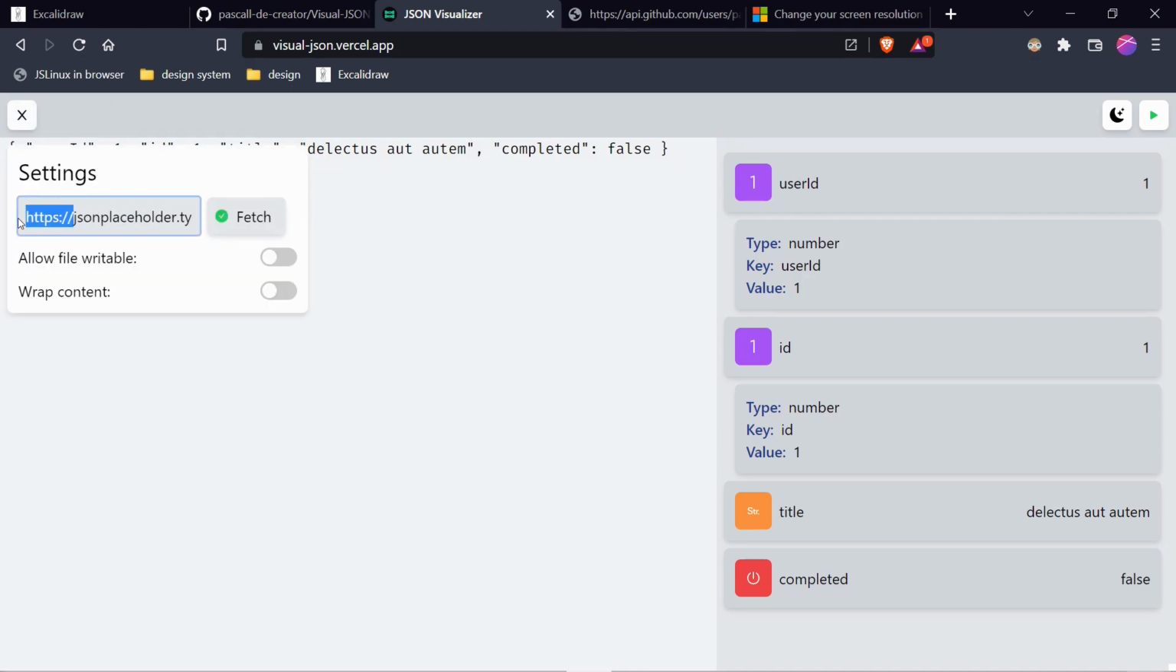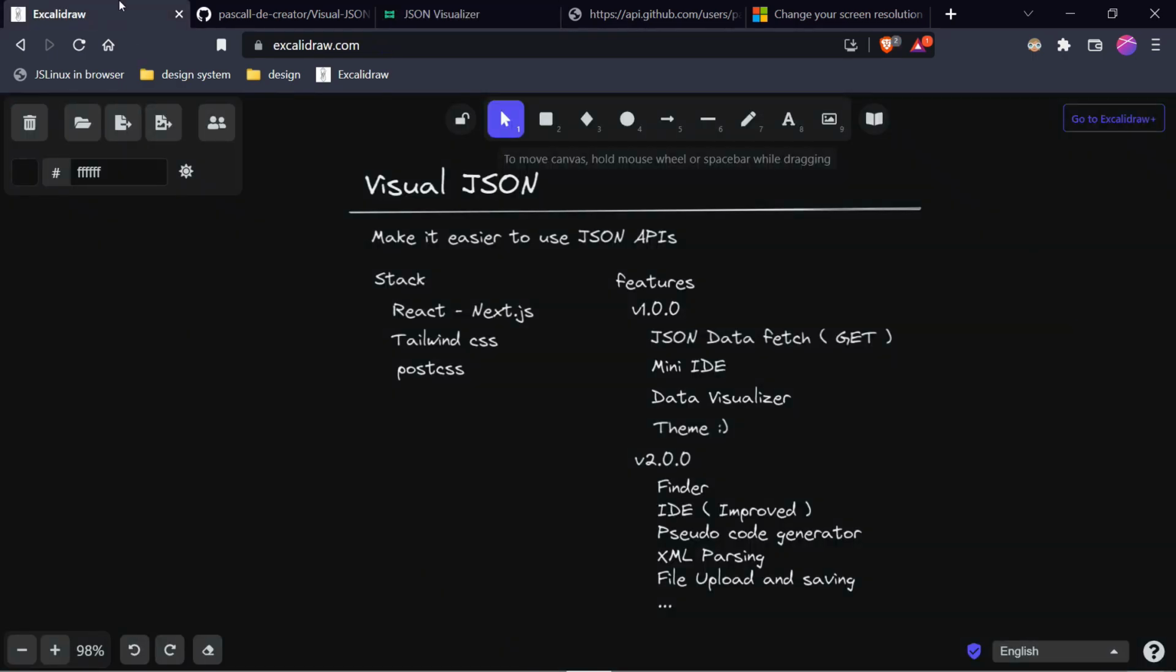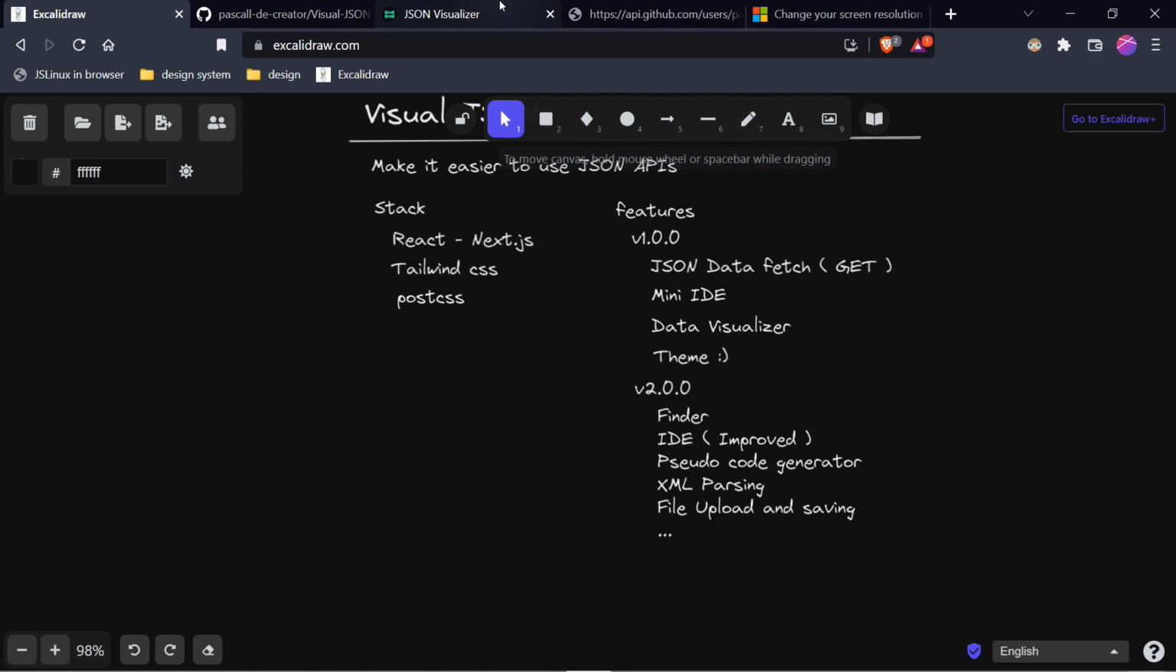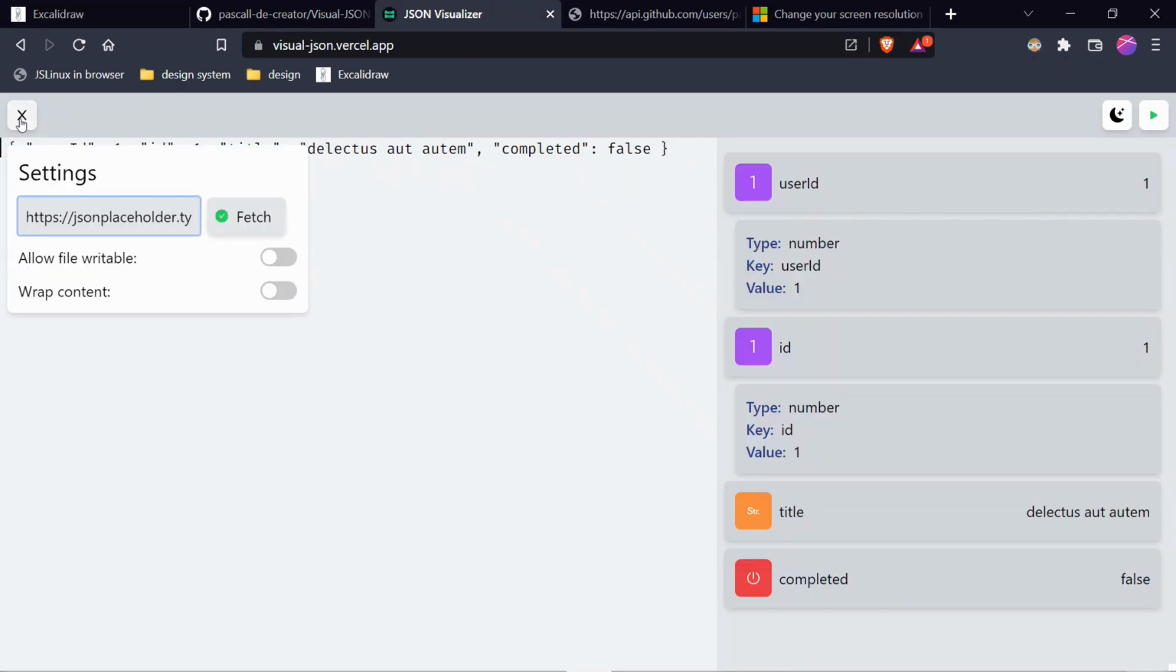Currently we are on version 1.0.0, so there are not that many features, but the features we have right now are the JSON data fetch, which is the one here. We enter the URL here, and then we just press this button so we can fetch the data. And this is only a GET request. There's no post, put, delete, or anything like that.